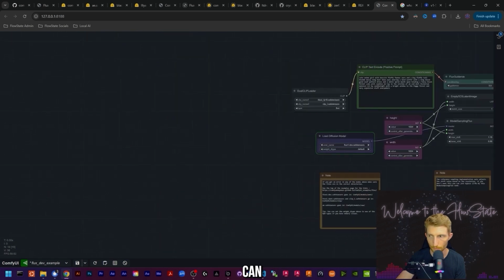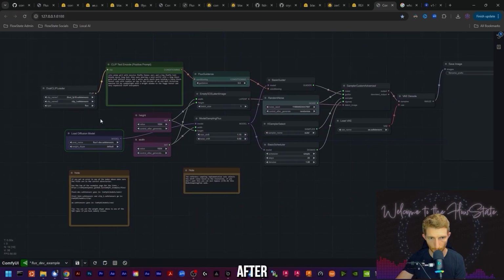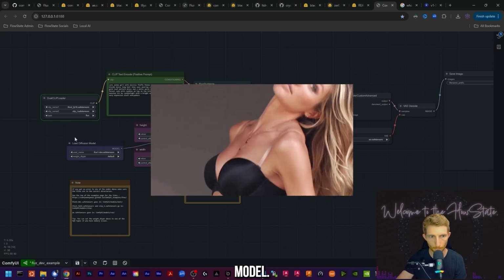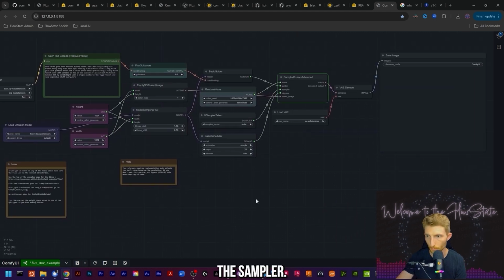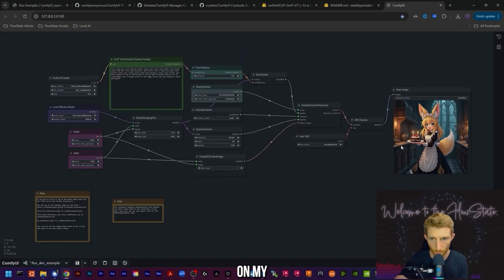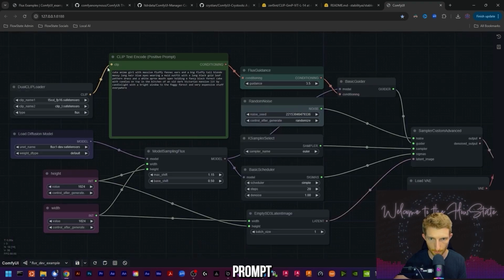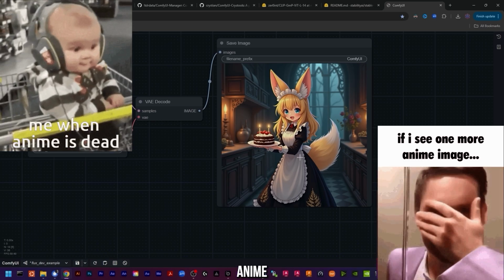You can see that green box right there. It's loading up our Flux model, and after it does that, it will progress on to the next nodes in the workflow. Now it's loading up our clip model. Now it's processing our text prompt, and now it is going through the sampler, and you can see the progress right there. And there we are on my RTX 4090. That took about 30 seconds, and you can see that's the text prompt that was with the example, and here is our stupid little anime girl here.